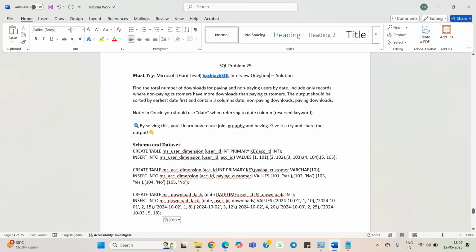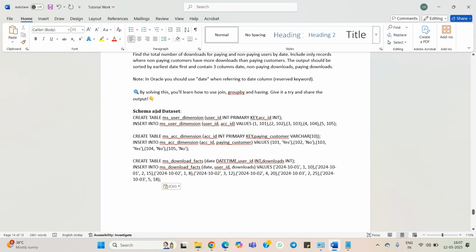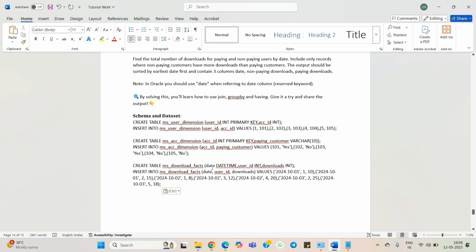In this session we are going to solve an SQL problem. This SQL problem has been a part of Microsoft interview questions, and in the question we are given a data set. In the data set we have three tables. The first table is user dimension, the second is account dimension, which holds the paying customer information, and after that they have given us MS download facts, meaning the download facts of the particular data. It can be anything. First we can look at the data.